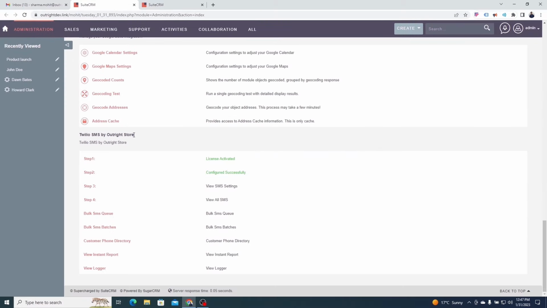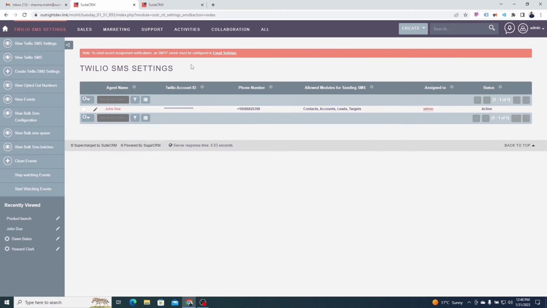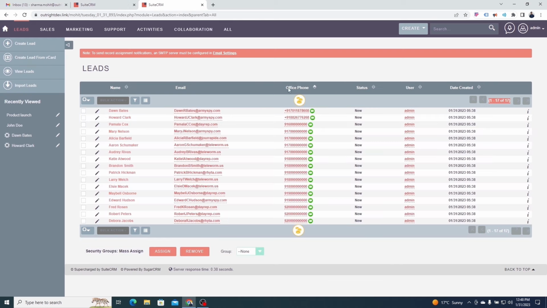This SMS add-on is powered by the Twilio SMS API. To see its configuration, click on Step 3. You can create multiple settings like this and set up more phone numbers. You just need to give a name to the setting, API credentials, a Twilio phone number, and modules. Now, there are two ways to send messages. You can send bulk SMS or one-on-one live chat.